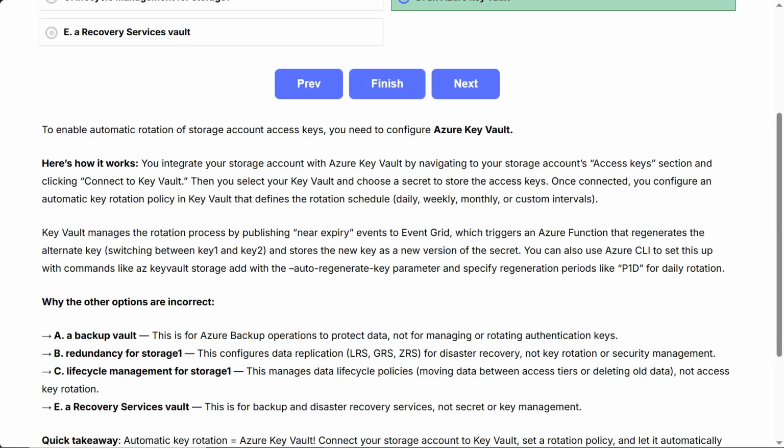Then you select your Key Vault and choose a secret to store the access keys. Once connected, you configure an automatic key rotation policy in Key Vault that defines the rotation schedule: daily, weekly, monthly, or custom intervals. Key Vault manages the rotation process by publishing near expiry events to Event Grid, which triggers an Azure function that regenerates the alternate key, switching between Key 1 and Key 2, and stores the new key as a new version of the secret.